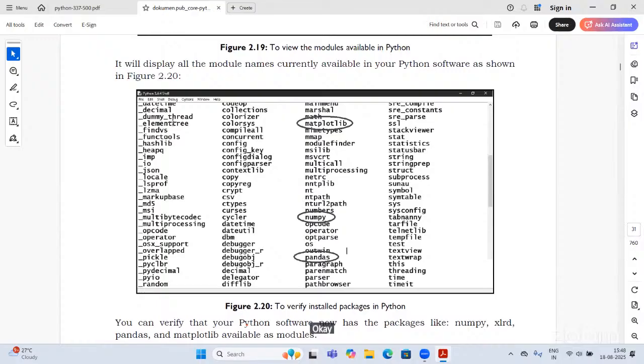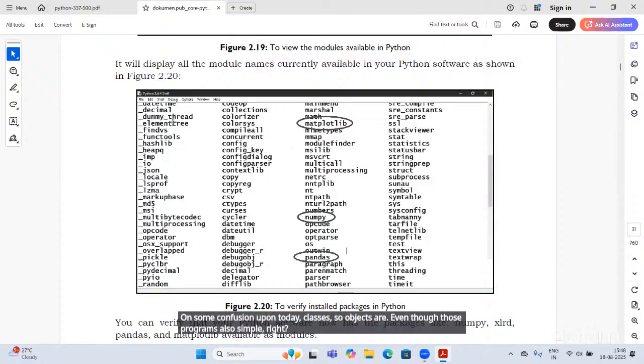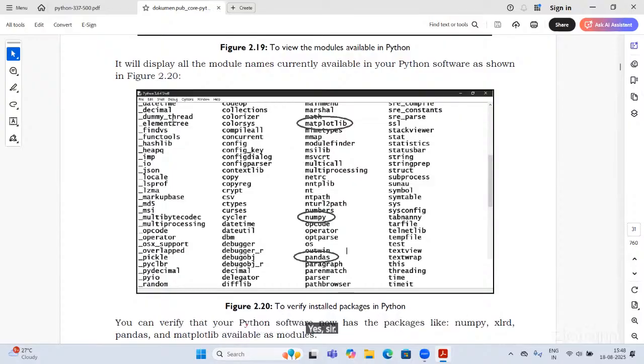Okay. All topics are completed, mostly 99%, right? Yes, sir. First, practice. Okay, sir. All programs are simple, all concepts are simple. Where there may be a little confusion is classes and objects, but even those programs are simple, right? Yes, sir. Practice the programs. Okay, sir.